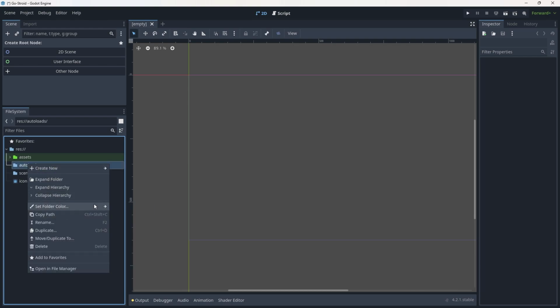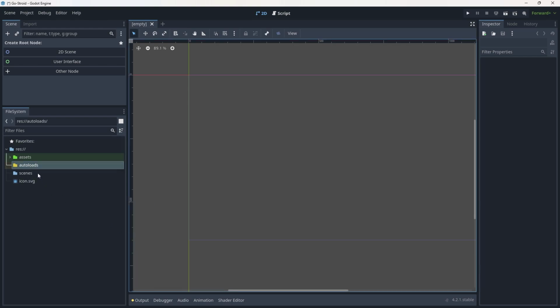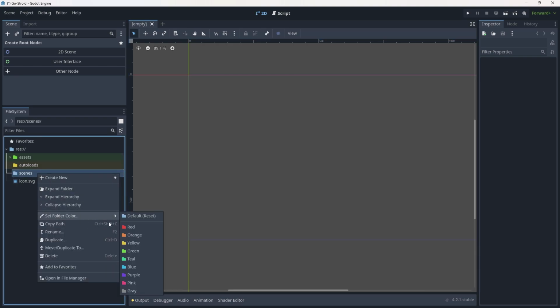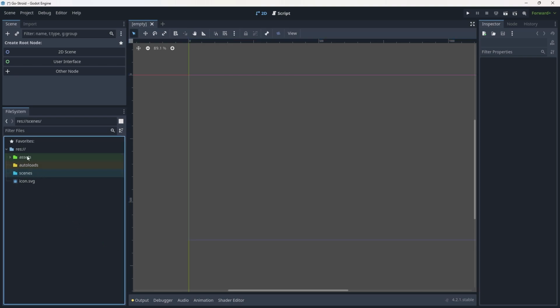Our autoloads will be yellow, and our scenes will be blue. There we go. So that just color codes it a little bit. There isn't really much of a reason to do this other than, hey, I want to have color-coded files. And I like color-coded files, so hey, we have color-coded files now.